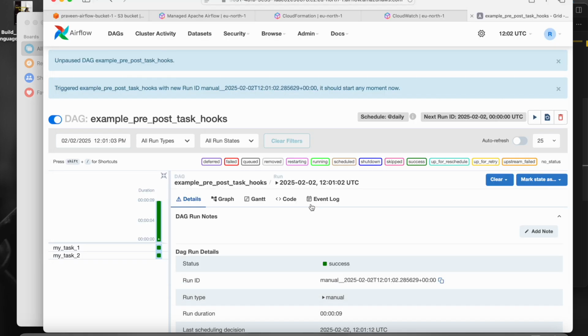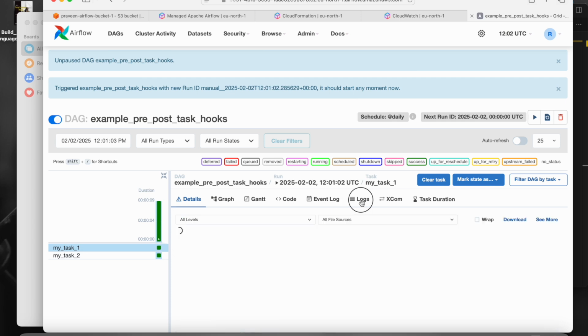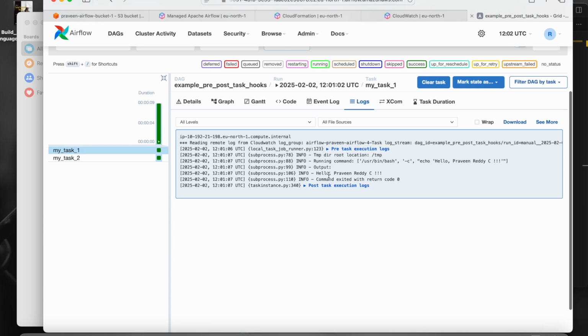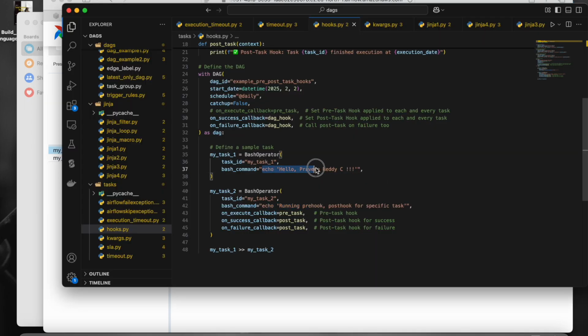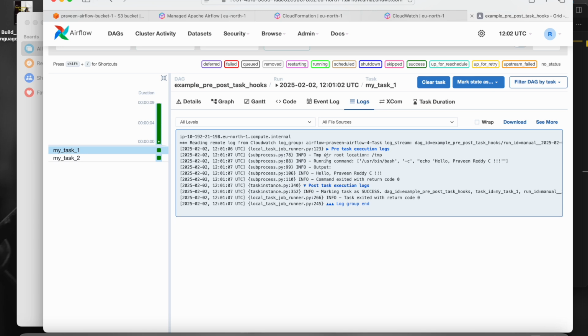So now we have come here. This is successful. So now if we see the logs, see, hello Praveen Reddy C has been executed. This is what has happened. Now what we are saying, on execute pre-task, post-task, right? So all this comes under post-task execution and pre-task execution.